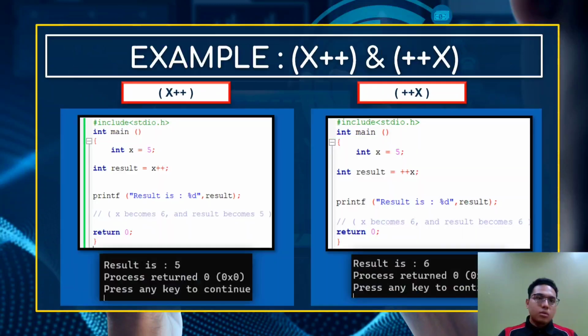Let's see the example code. This is an example for x++. We see the integer x plus plus. Integer x is 5, and then we put the operator x plus plus. This is post-increment. The result is that x will become 6, and the result becomes 5.